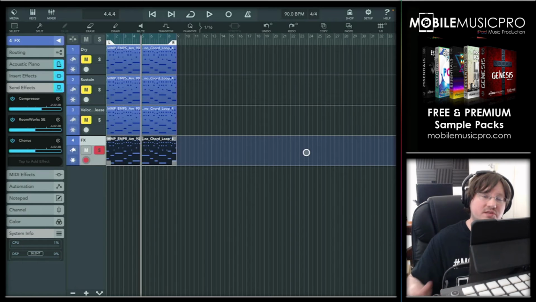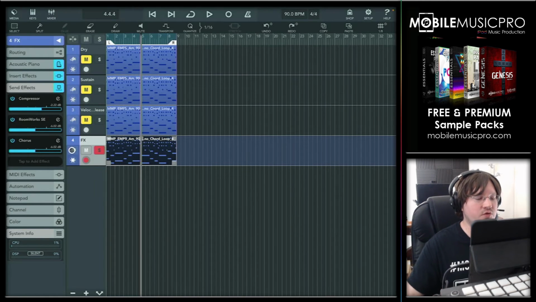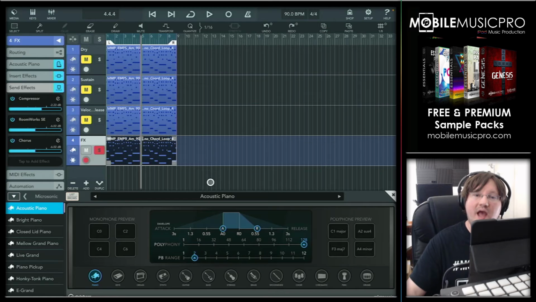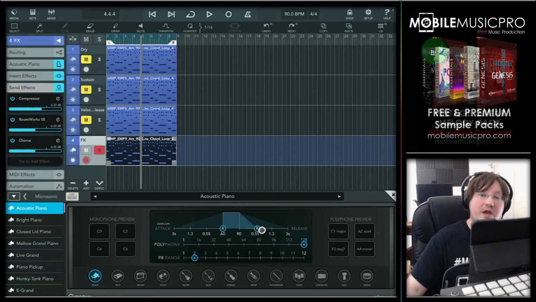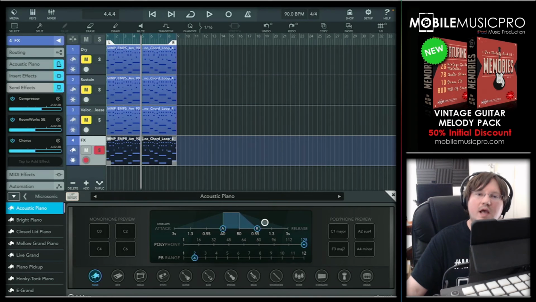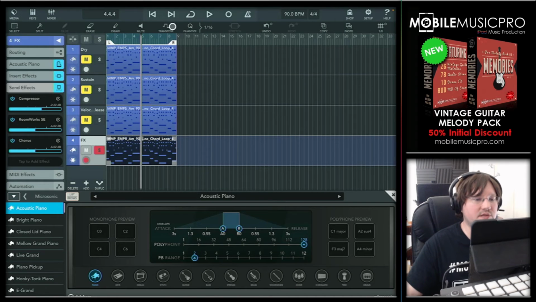Now, if you are using the stock instruments inside of Cubasis 3, there is one more setting that you should be aware of, and that is the release setting, because essentially all the instruments inside of Cubasis 3 are sampled in, and these are all played back through a sampled instrument called the microsonic. And this release setting here can really go a long ways in making your piano sound more real. So what we're going to do is start all the way at the beginning, and then adjust it a little bit more to the right. And really, for me, the sweet spot I find is usually around 0.55. So let's hear what this sounds like.